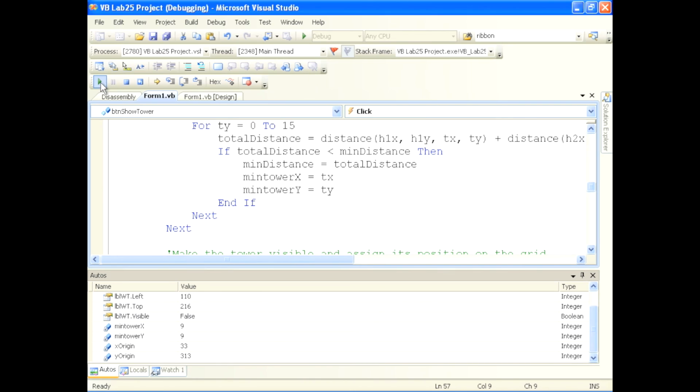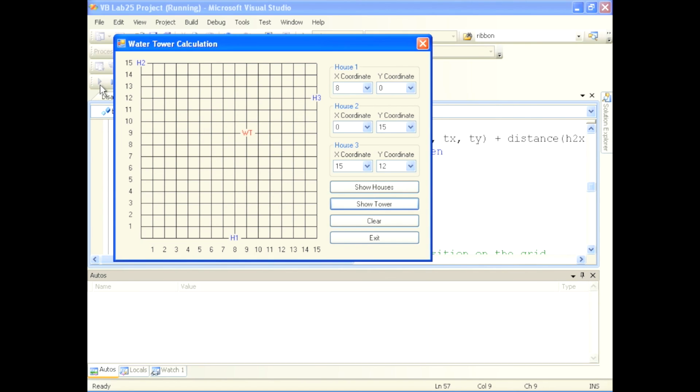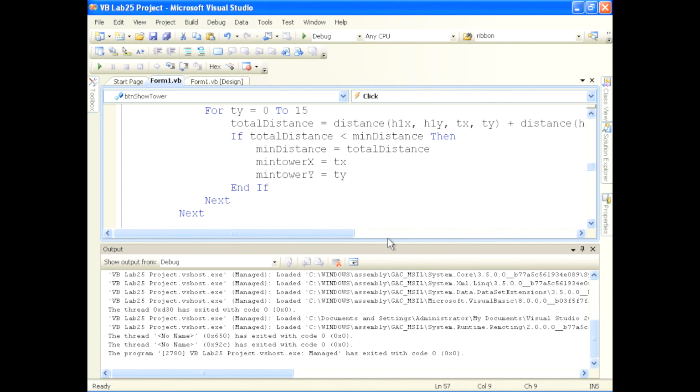And let me just go ahead and click continue here. And as you can see, everything works. Let's go ahead and clear, that works. Let's go ahead and click exit. And as you can see, that works as well.